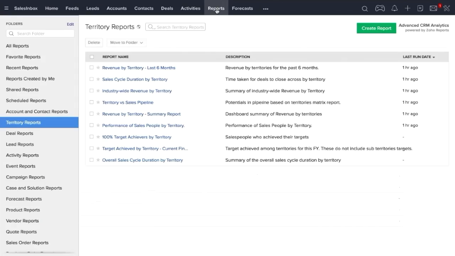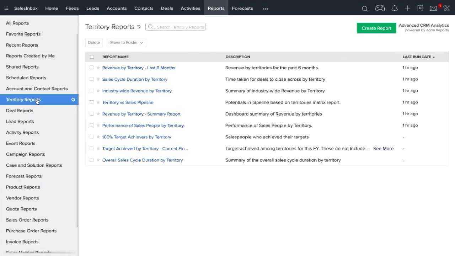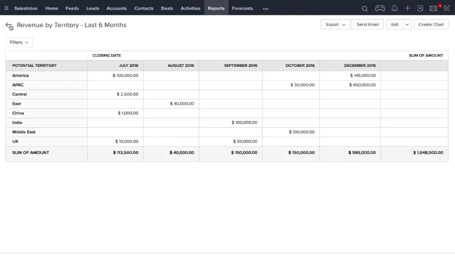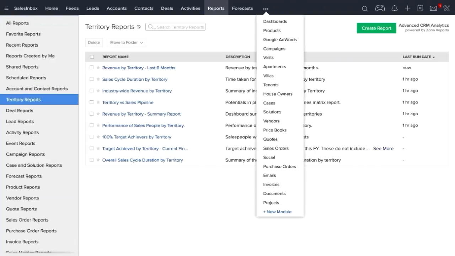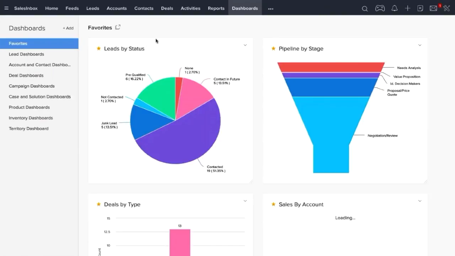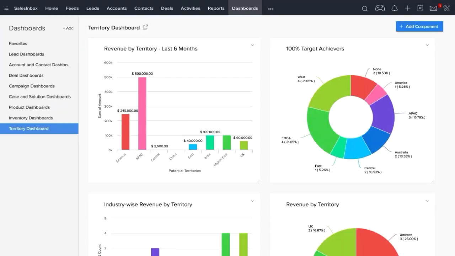And in addition to that, we also have separate reports available based on the territories, so that you would be able to track the revenue or the sales pipeline based on the territory information. And based on the reports, you can also configure dashboards, which will get updated within the dashboard section. Whatever reports you have created for the territory can be converted to a dashboard, which you would be able to track graphically within the dashboard section.